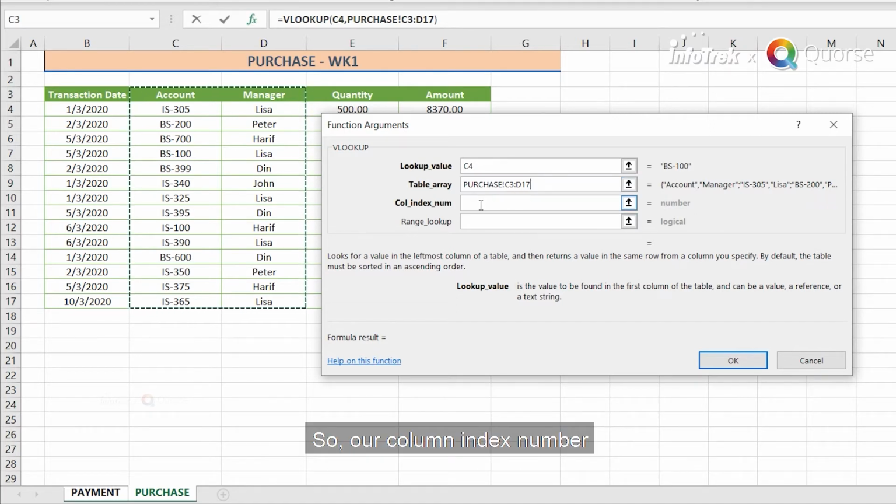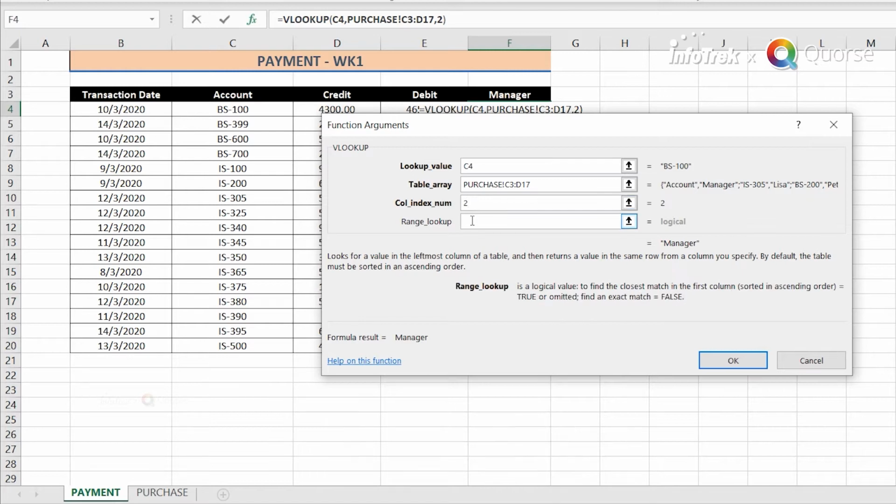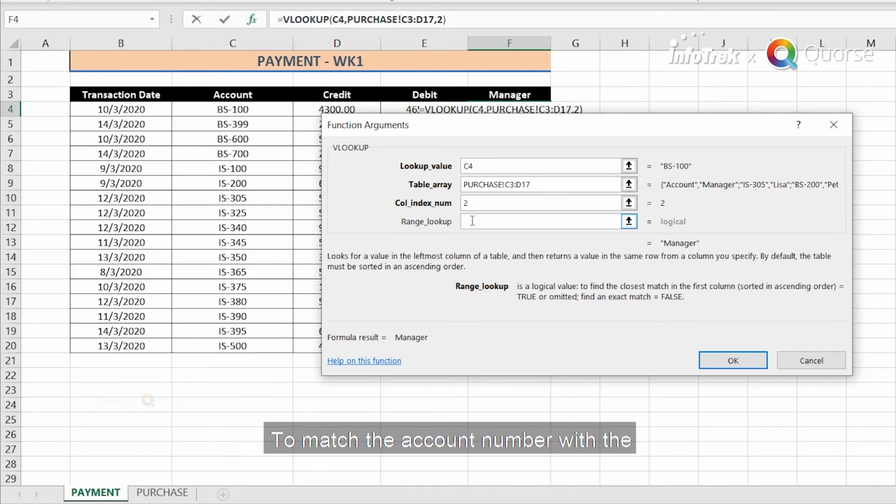Then I want my answer from the D column. So our column index number: account column is number 1, manager column is number 2. Then last, range lookup. In order to get an exact match, to match the account number with the manager, we must use FALSE, and FALSE can be substituted with 0. So 0 represents exact match. So we have completed and we can get the manager's name.